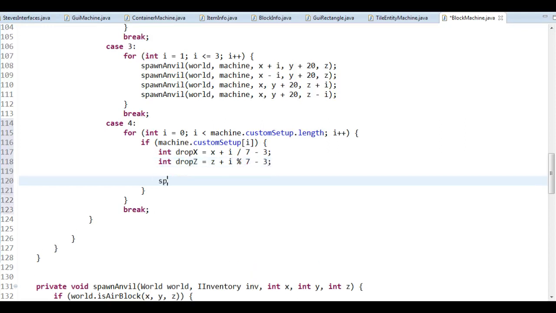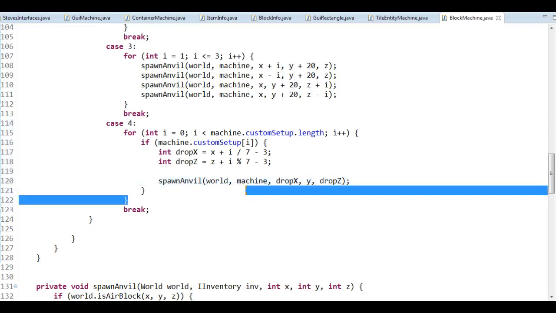And now when we have those things, it's just a matter of doing spawn, and we give it the world, we should give it the machine, we should give it the drop x, a y, and the drop c, like so. There you go. Done. Let's see how it looks like.